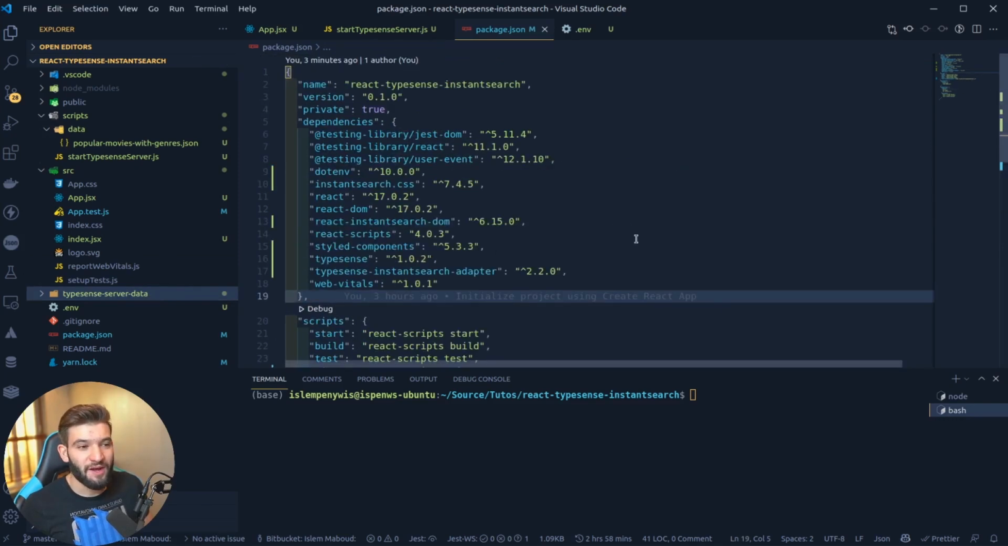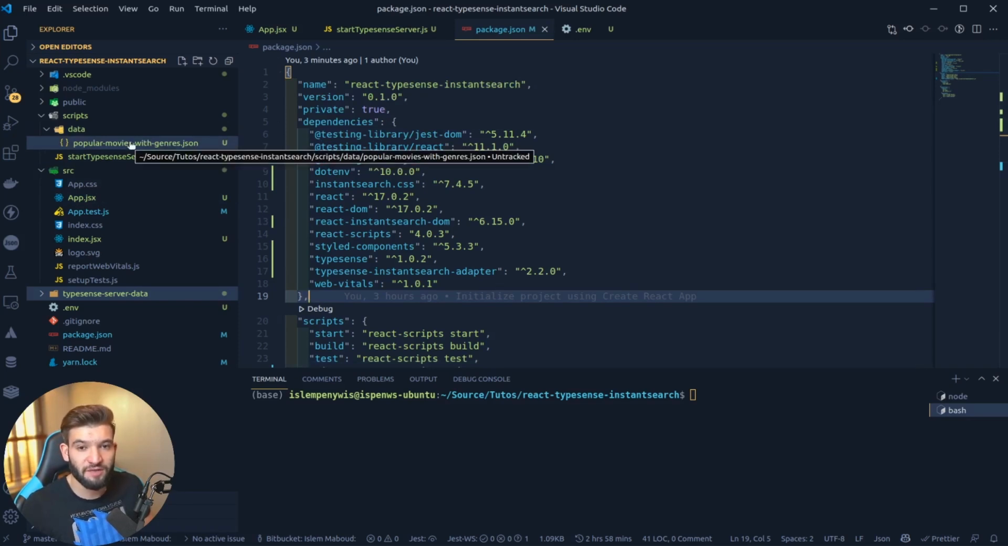Okay, awesome. Now, the next step we want is to populate, or index, the data inside of the Typesense server. Since we've got the server running, now we have a bunch of data, which is of course the popular movies with genres, and this is the data that we want to populate inside of the Typesense server. So later on, in the UI, we can go in and query that Typesense server and do an instant search. And the search is going to be so fast.